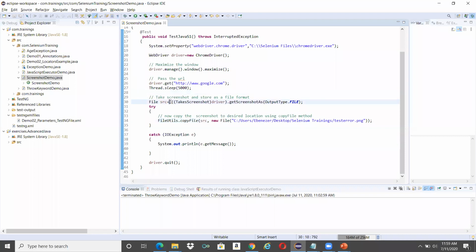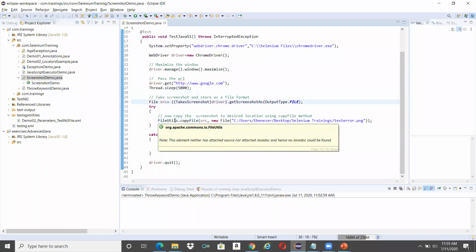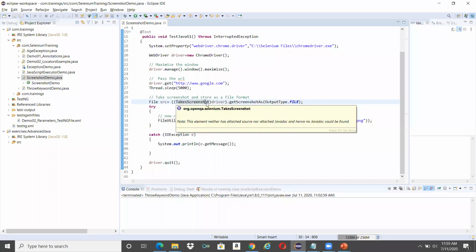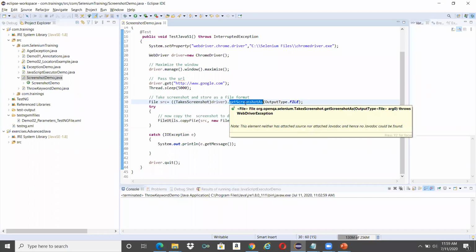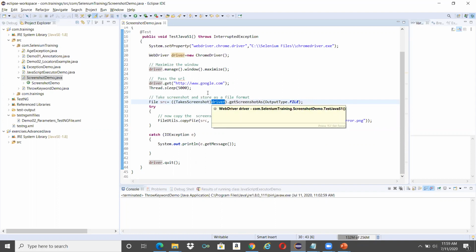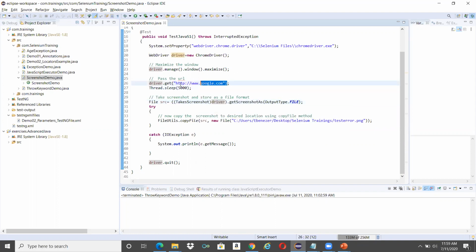These two lines have all together popped up as new lines, and these new lines are nothing but typecasting our driver to TakesScreenshot, and using the getScreenshotAs method we are capturing wherever the driver is focusing. For example, I am trying to access this Google page using this driver. But because I wanted to take a screenshot of Google after my control comes exactly here, I'm working on the screenshot mechanism.